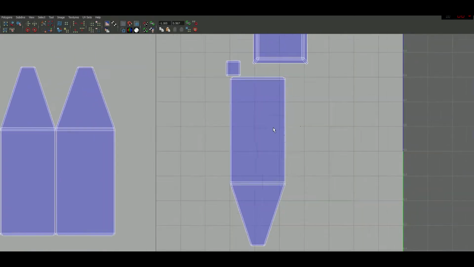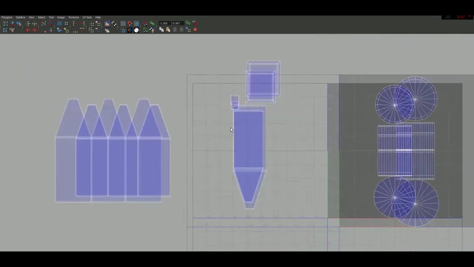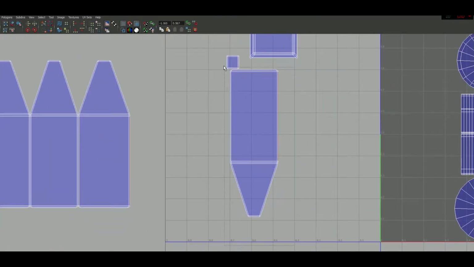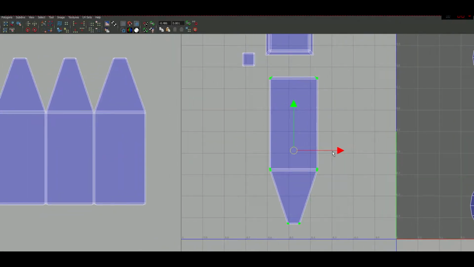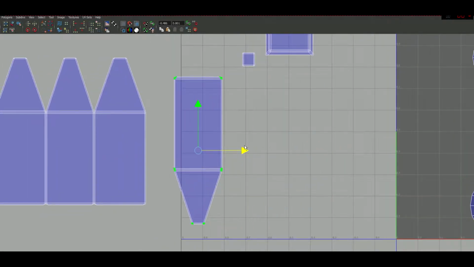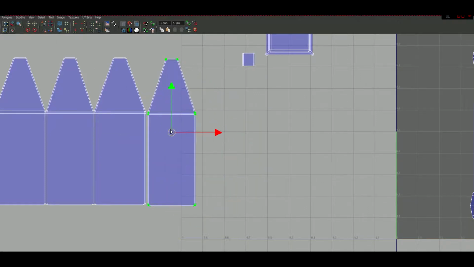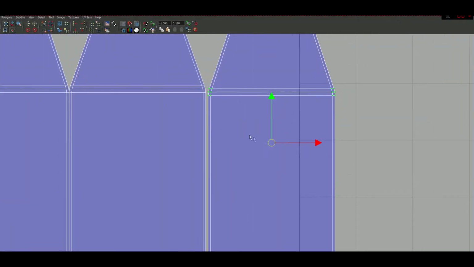Again, we're going to do the same thing. Go into edge mode, select the edge, and that shows us the proper edge. And we're going to go to UV. So now we're just going to take this last piece, rotate it, and repeat pretty much what we've been doing.